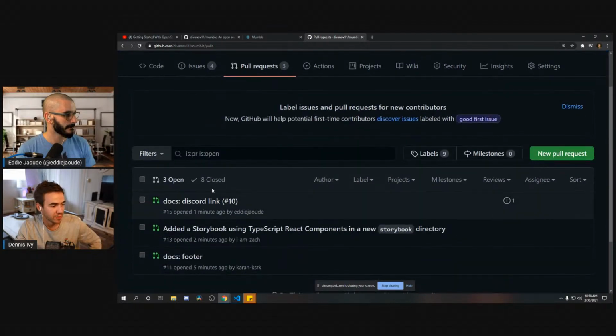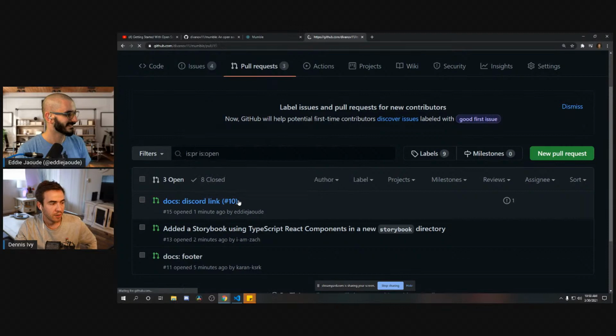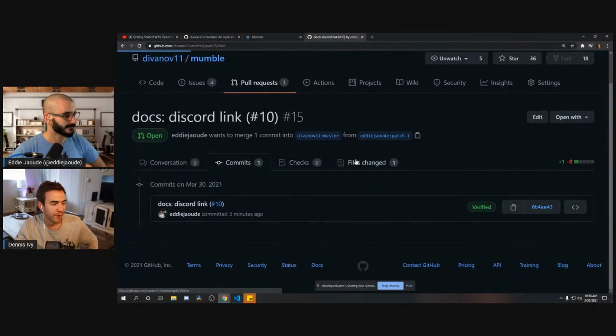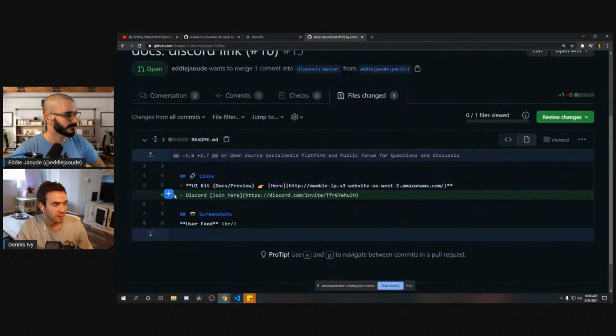So Eddie submitted the pull request. Now I see a few others here. This was number 10. So in here, I can see the commits that you made. I can see the files that changed. And I can see this is a GitHub README. This was what was added.